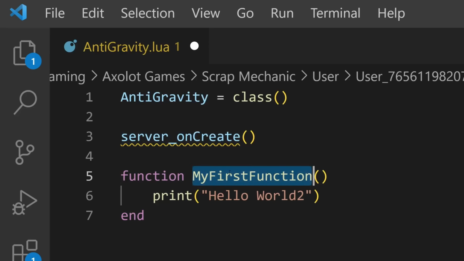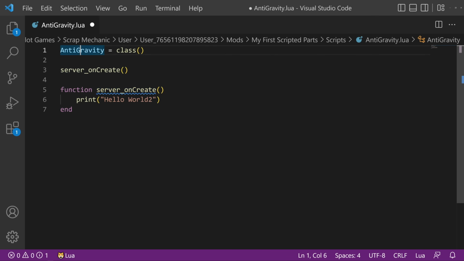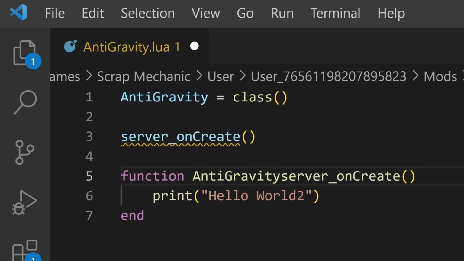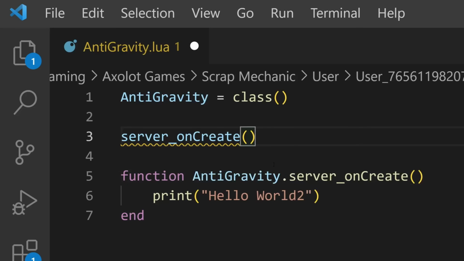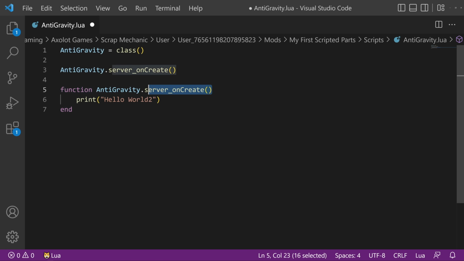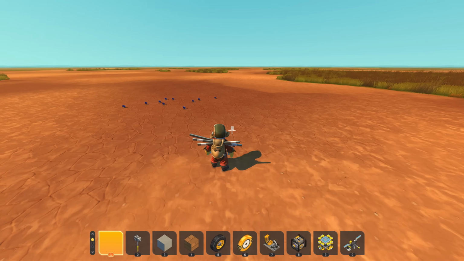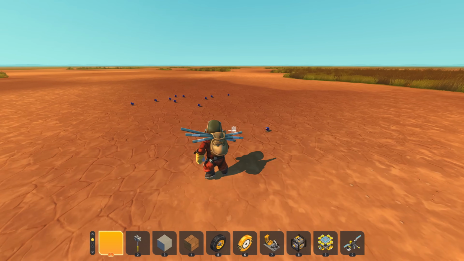I'm just gonna copy it, rename our function like this. Now we need to attach this function to our class, and we do this by writing anti-gravity dot and then the name of our function. Now if we want to call this function, we just write anti-gravity.serverOnCreate. However, the game is automatically calling this function whenever we create an object, so I can just remove this line like this. Now, whenever I place down a new duck, like this, it's gonna say hello world 3.